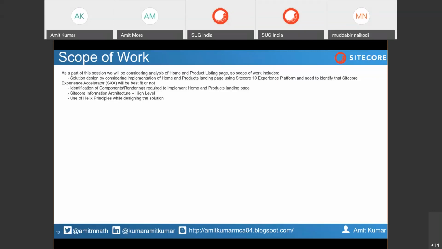So in those cases, we will be deciding what the scope of the work will be. From our session, the scope of our work is the design, which implementation approach we are going to utilize, identification of the components, Sitecore information architecture, and the use of the Helix principle while implementing the solution, how we are going to utilize it. So in this session, I will be covering those things.